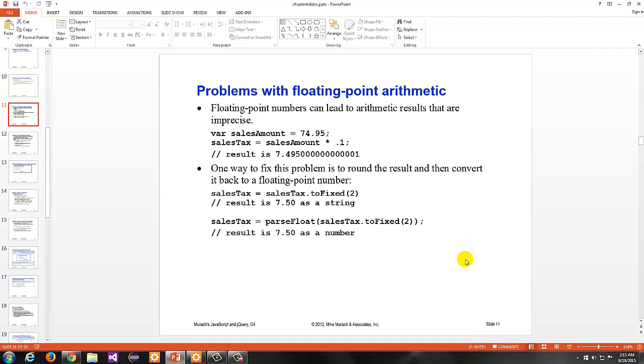Another thing you need to be aware of is problems with floating point arithmetic. Floating point numbers, numbers that have decimal points in them, can lead to arithmetic results that are imprecise, not what you expect. So you have 74.95, and in actual math, we know if we multiply that by 0.1, it just shifts the decimal place to the left one. However, JavaScript is a little bit fickle in the way computers process floating point numbers, so it may be off by even a teeny amount. So using equality with them would be a problem.